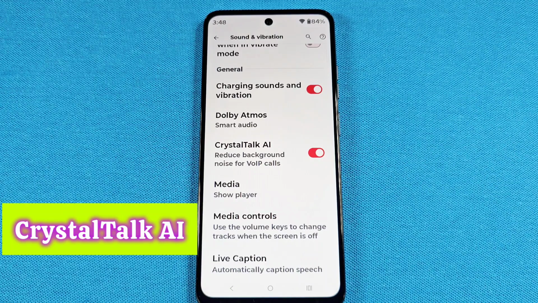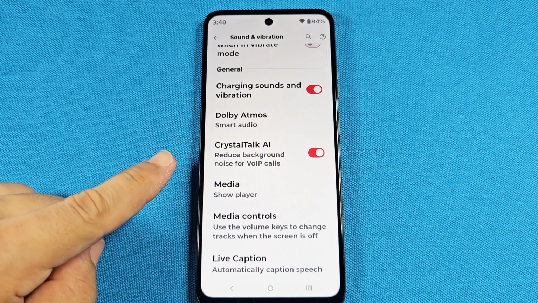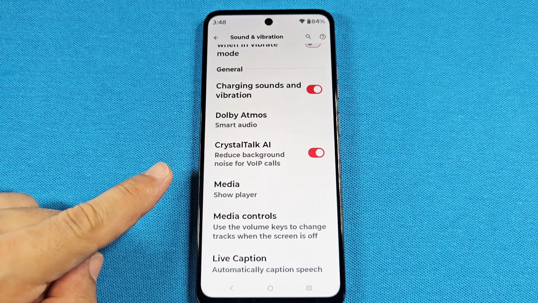There's a hidden feature known as CrystalTalk AI, which will reduce background noise for these specific types of VoLTE calls. Now, this is available on certain Moto G phones. This is the Moto G34 with Android 15.